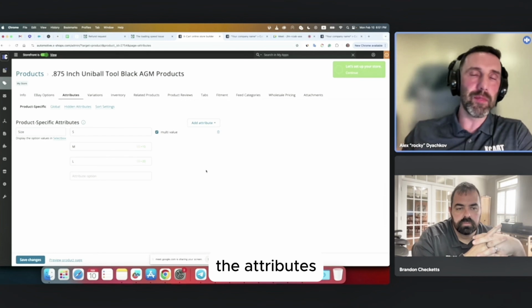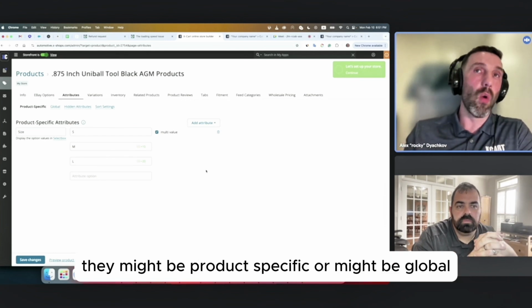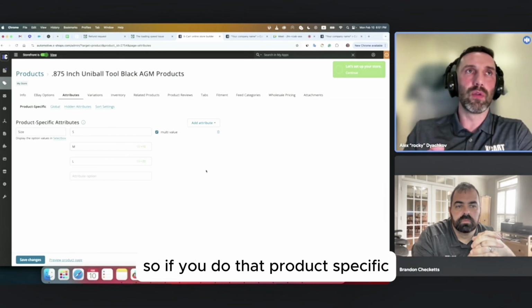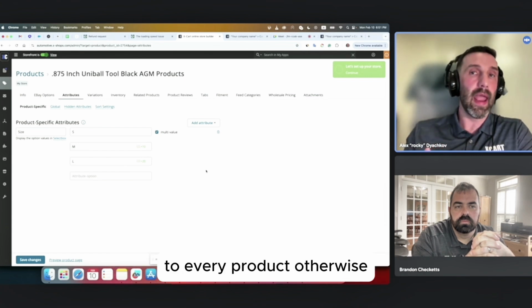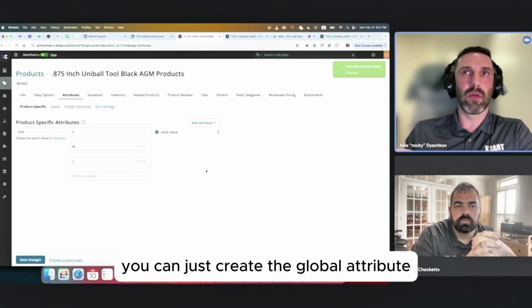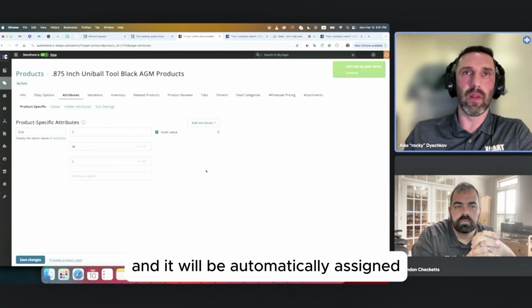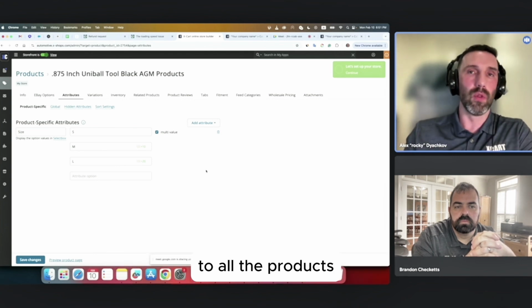The attributes might be product specific or might be global. If you make them product specific, you will have to assign them one by one to every product. Otherwise, you can just create a global attribute and it will be automatically assigned to all the products.